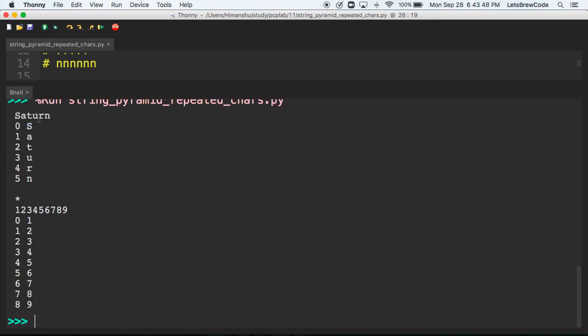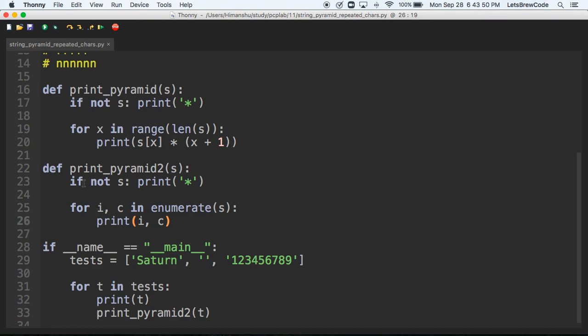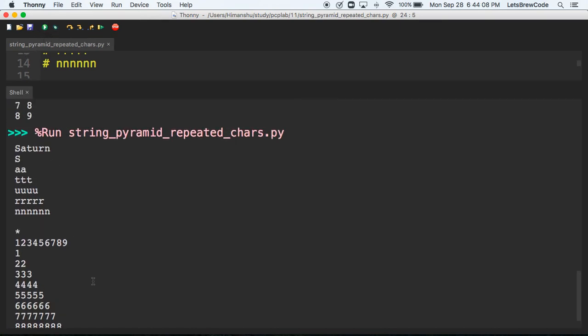So now the problem is really simple. Basically, in this code, for i, c in enumerate s, I just need to take the character and then multiply it by i plus 1. That's what I need to do. So let's put a parenthesis here. Let's run this code again, and there you go.